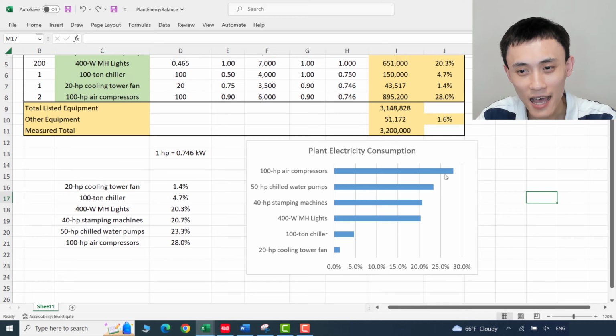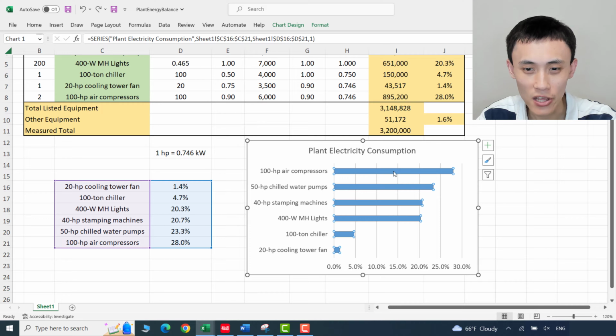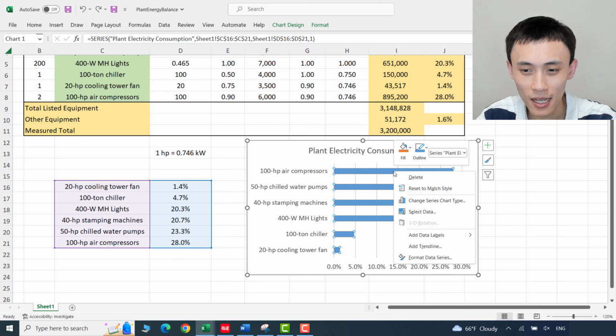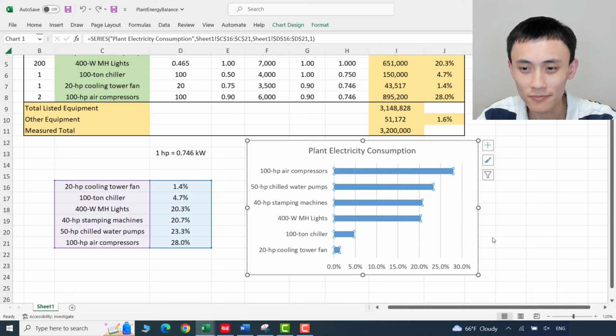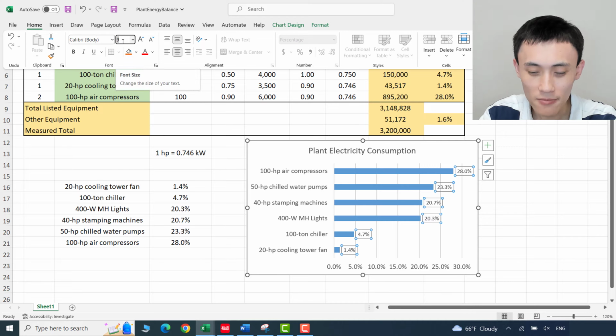Then let's add a label for each column so it's easier for us to read. Select one of the columns, then right-click your mouse, then click on Add Data Labels. So all the labels are added. We still want to make the numbers a little bit bigger, so change the font to 11. Then enter.